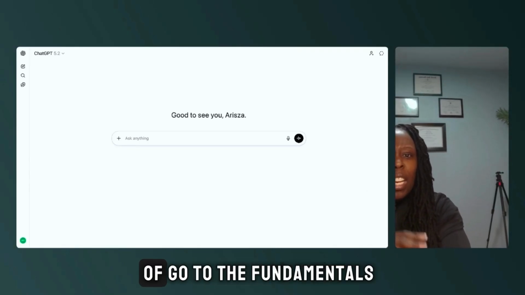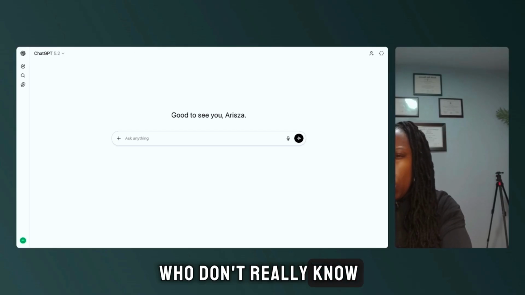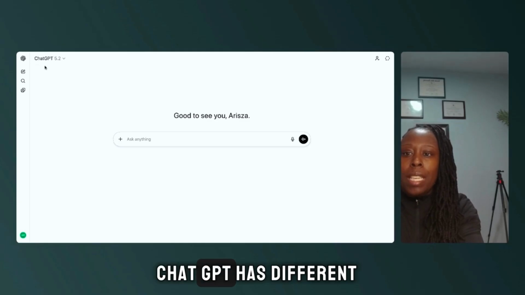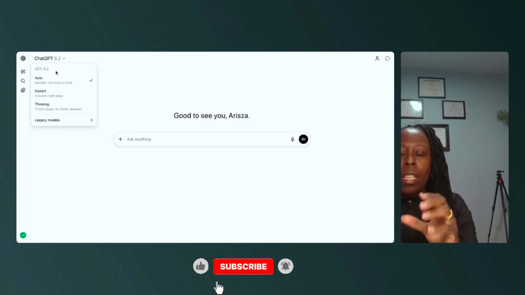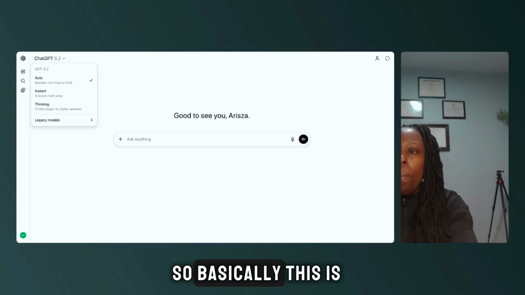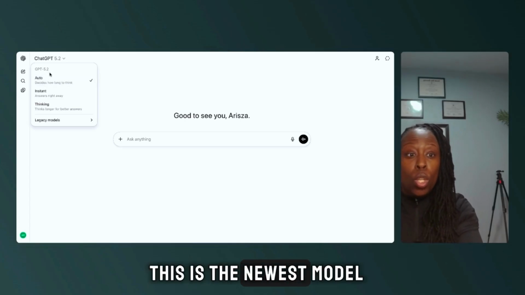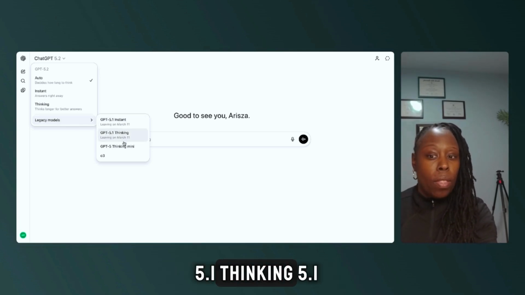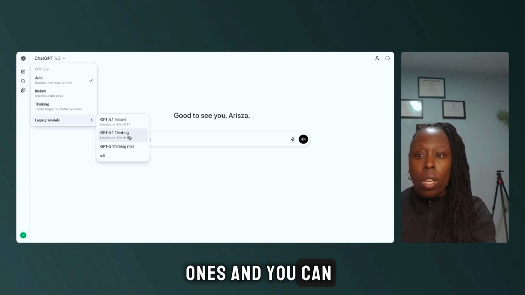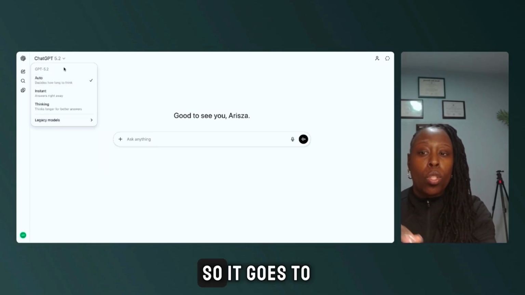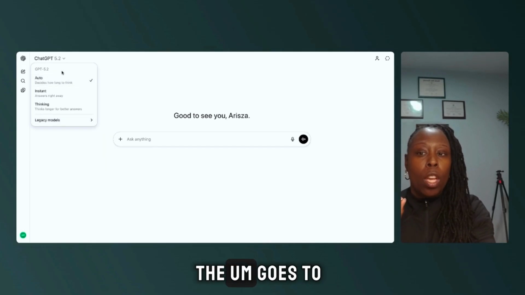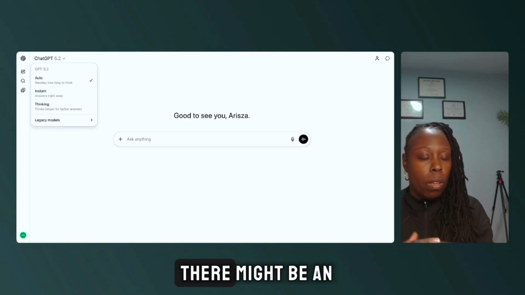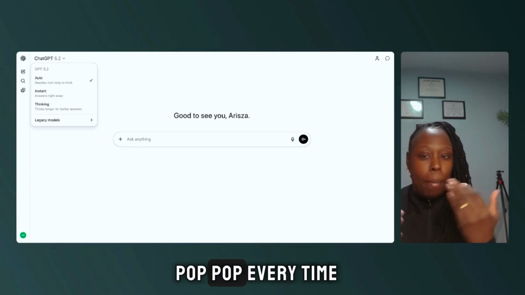Just to go to the fundamentals for those of you who don't really know how to use ChatGPT, or maybe are not all that familiar with it, ChatGPT has different models. This is ChatGPT 5.2. This is the newest model. But you can go here to legacy models, and you can do 5.1, 5.1 thinking, there are different ones that you can click on. I normally keep it on auto, so it goes to the main one, the most updated one at that time. Whenever you're watching this video, there might be an updated one, because they update them like pop, pop, pop. Every time you turn around, there's a new one.